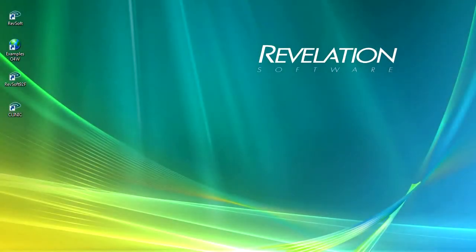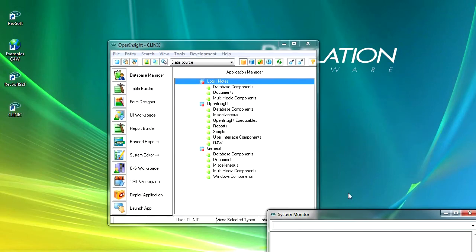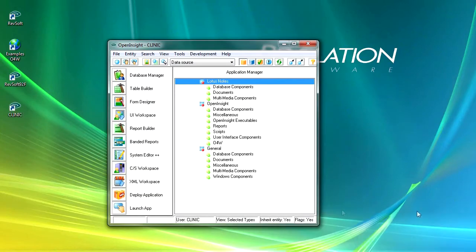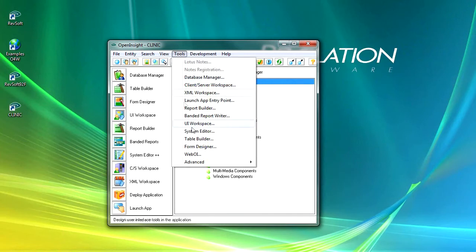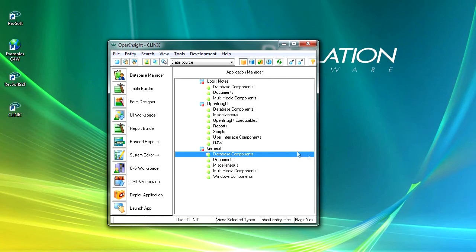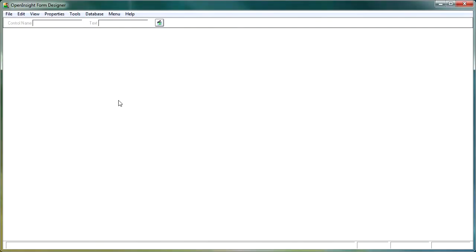Let's go on and start to build our forms. The first thing we need to do is to run our clinic application and minimize the system monitor. Running the Forms Designer is easy. You can either do it from the Tools menu, or navigate to it in the repository, or simply click the Form Designer, which is the option I'm going to choose now.